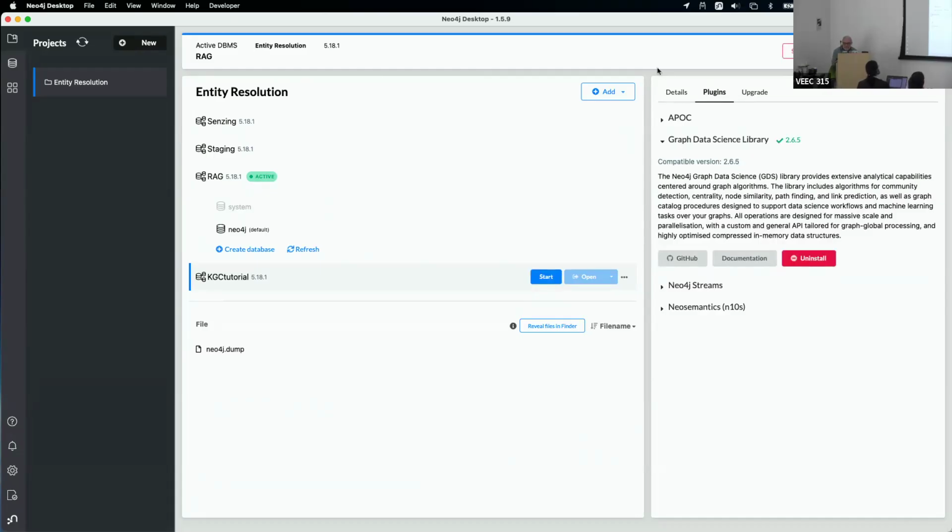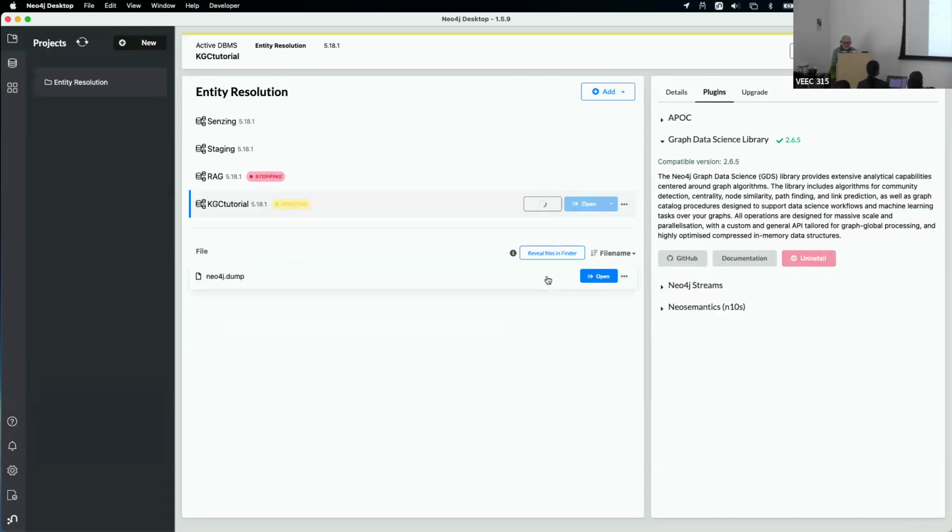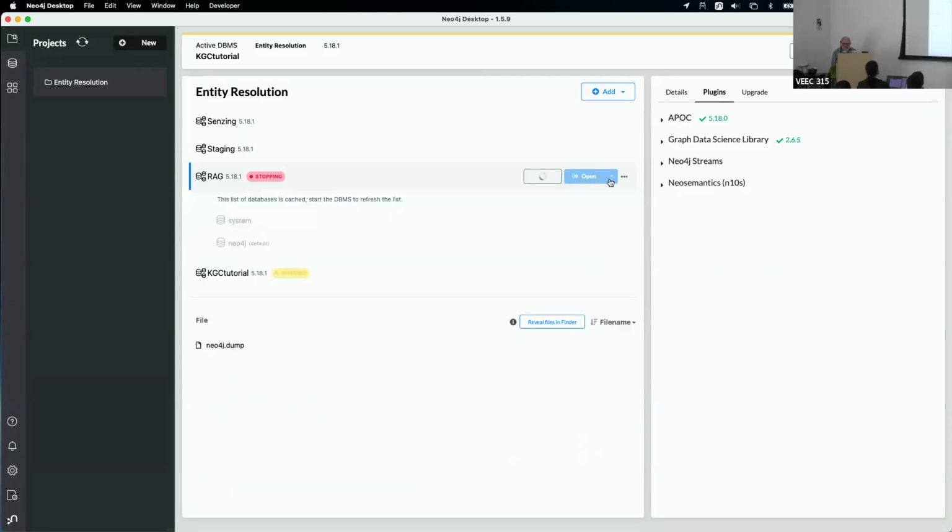Okay, great. And then from that point, we can come back over here to the KGC tutorial database and click Start. It'll take a little bit, but it'll just launch it. Once it launches, it'll tell us what ports we're using, which is the other part of the information we need. And there's some defaults. Oh, you know what? Let me make sure I've stopped everything else. Yeah, okay, good.